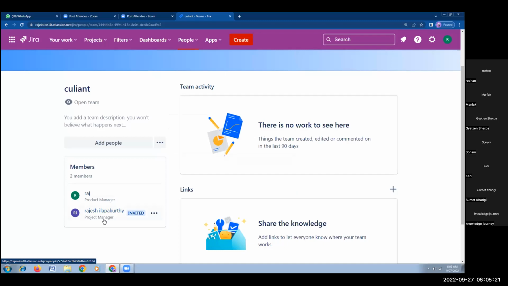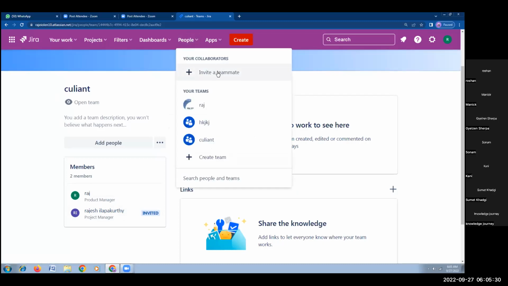Okay, so understand the difference. First of all, we have to send an invite to the person by clicking on invite a team and giving their email ID there.